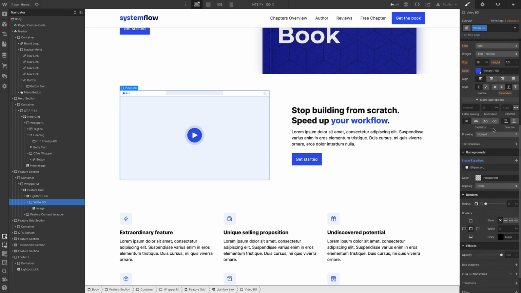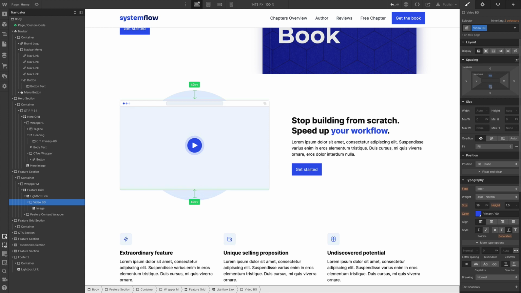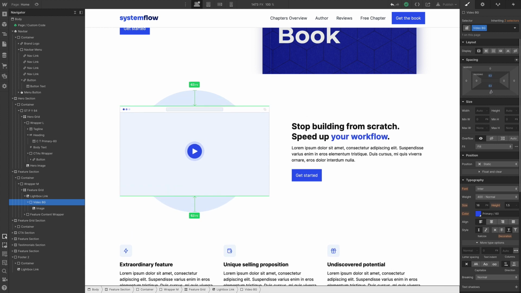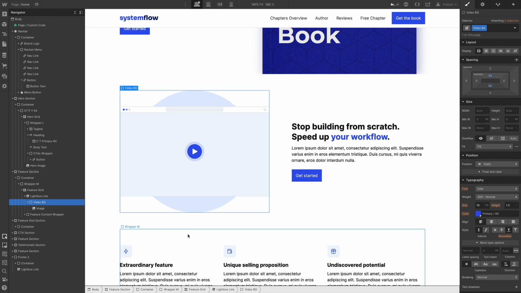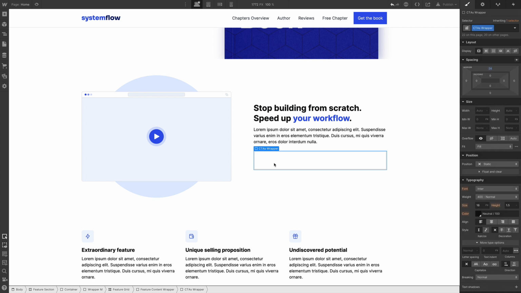Now, if I change paddings for this video background, I press and hold Option so that I can change top and bottom padding. I can have it like so. Okay, now let's say I don't want to have this button as well. I'm going to delete it, and in this CTA's wrapper, I'd like to add a list.